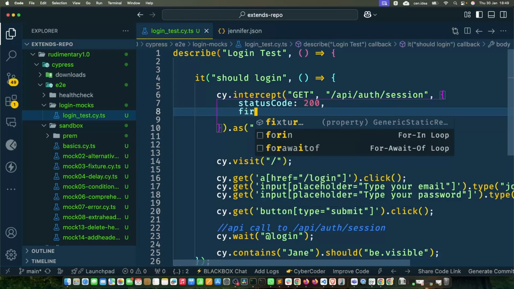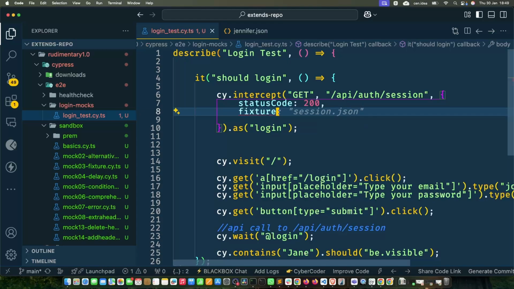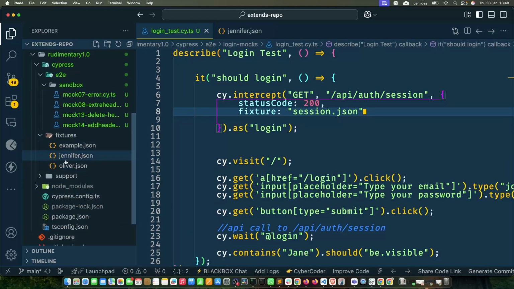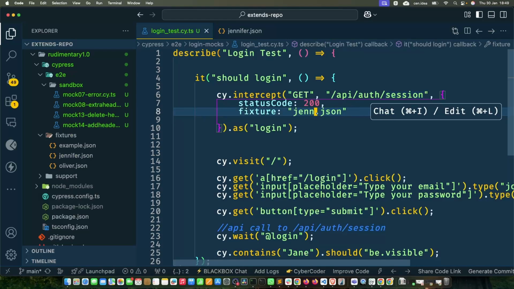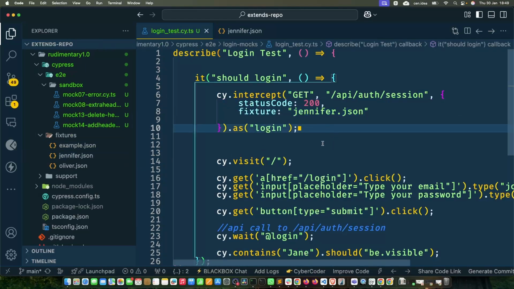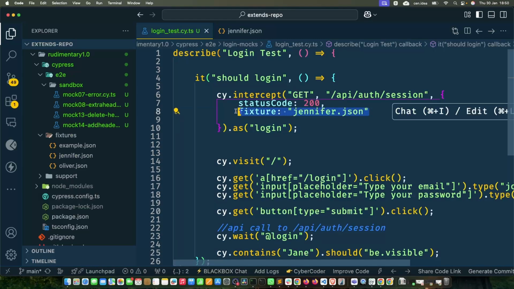The next thing we need to do is to say fixture here. This fixture here, we would put the path to this thing. Cypress looks into this fixture directory. So the next thing is to say Jennifer, spelled correctly, Jennifer.json. That's exactly what this is. So what it will do is that it will read the Jennifer data and use it as the body. But the rest of the test will still be the same.